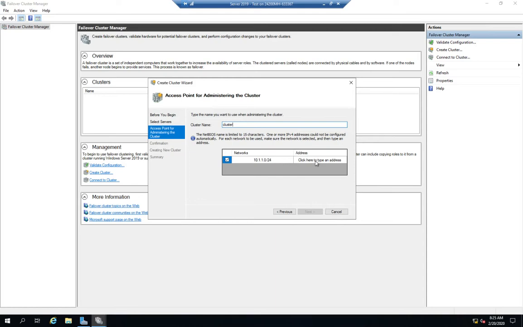Now I need to give it an IP address. This is not going to be the IP address of one of my servers. This is going to be another. So every one of my servers is going to have an IP address. And then my cluster is going to have an IP address. And I need to make sure that that doesn't conflict with anything else. So I'm going to use 10.1.1.5 because I happen to know that one's free at the moment.